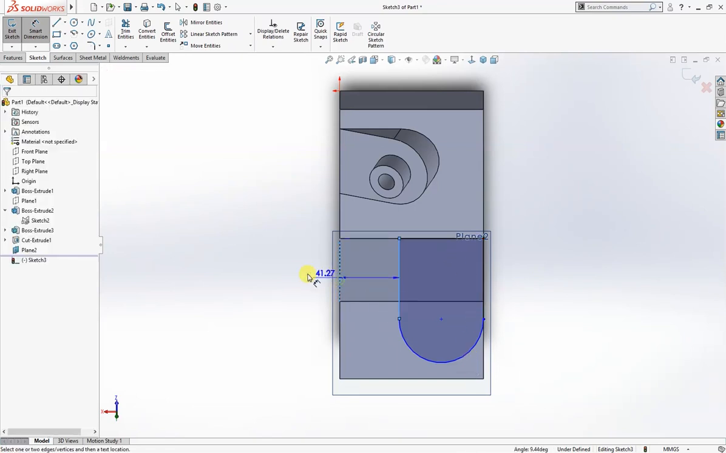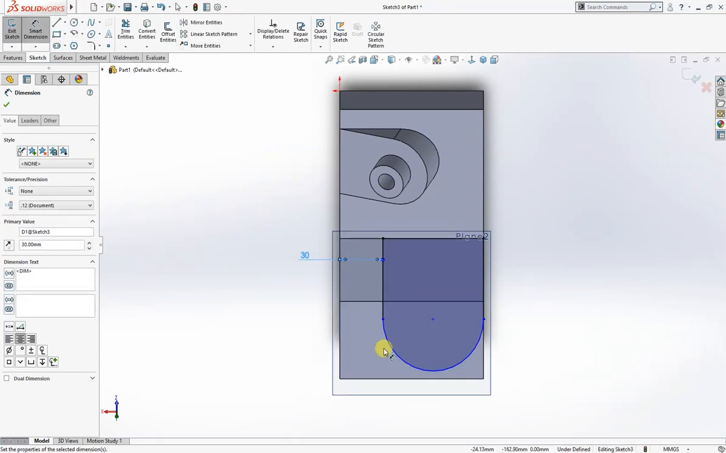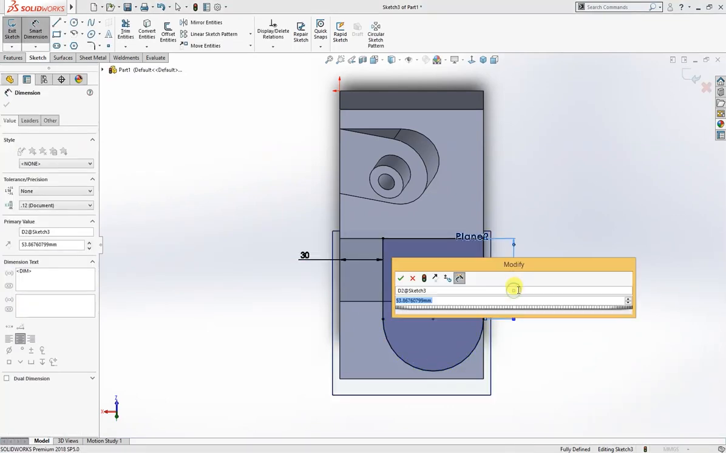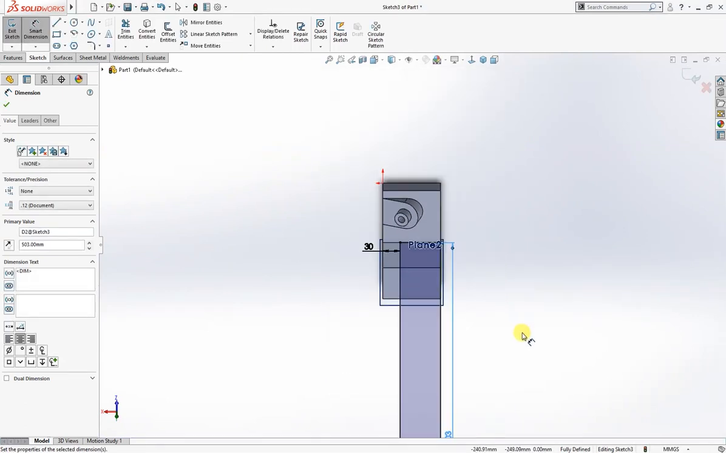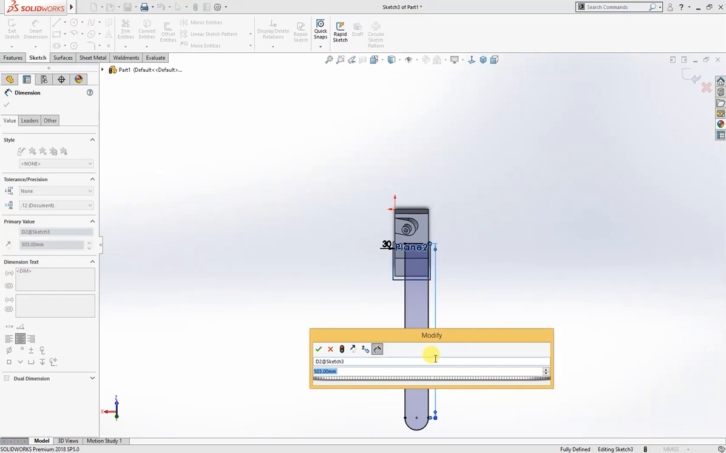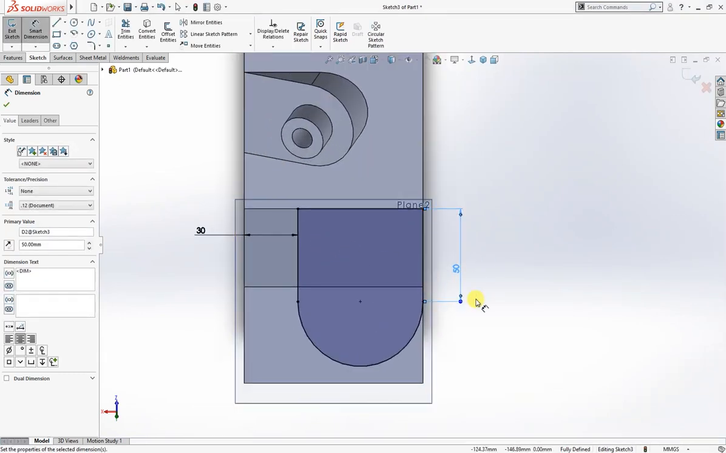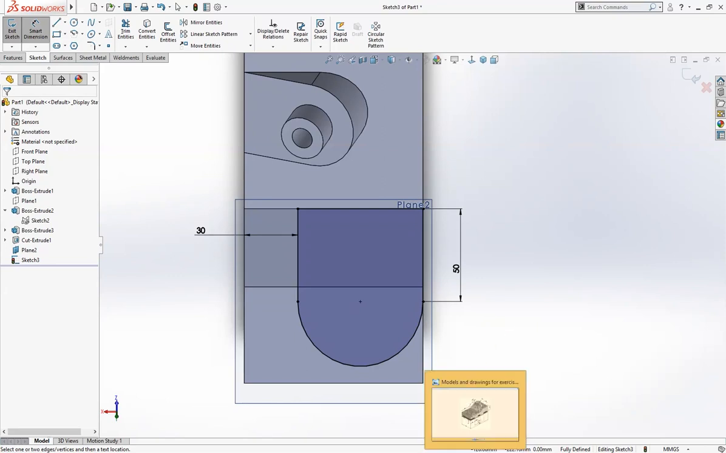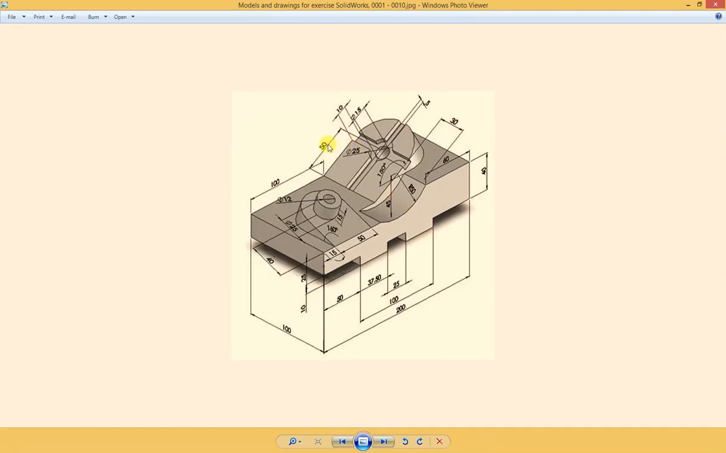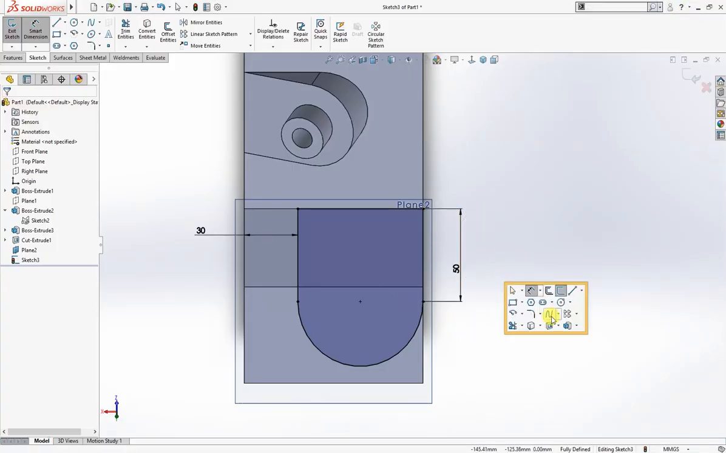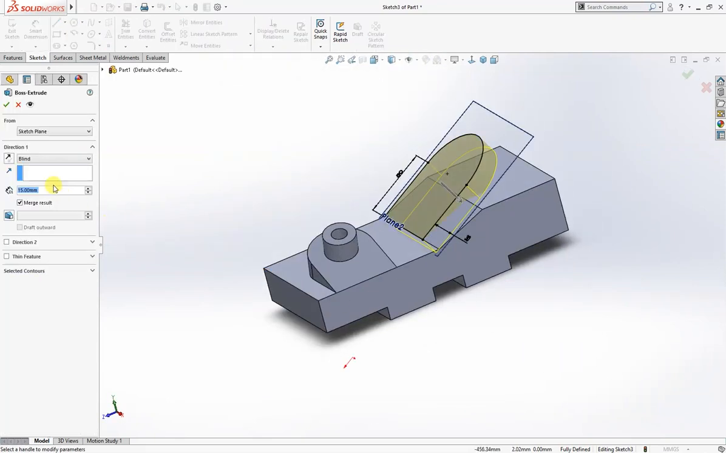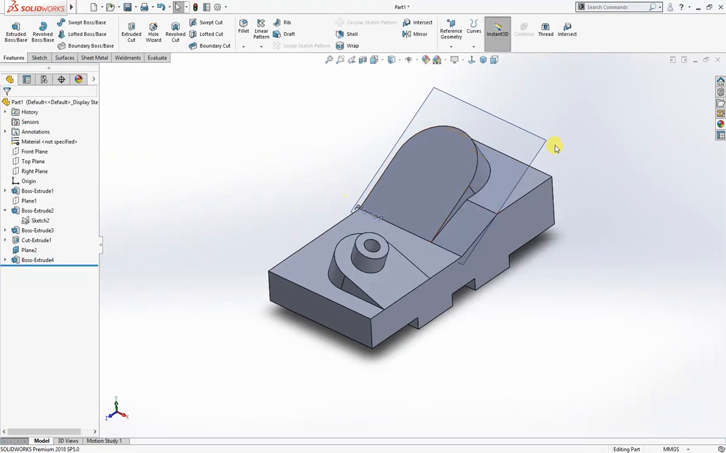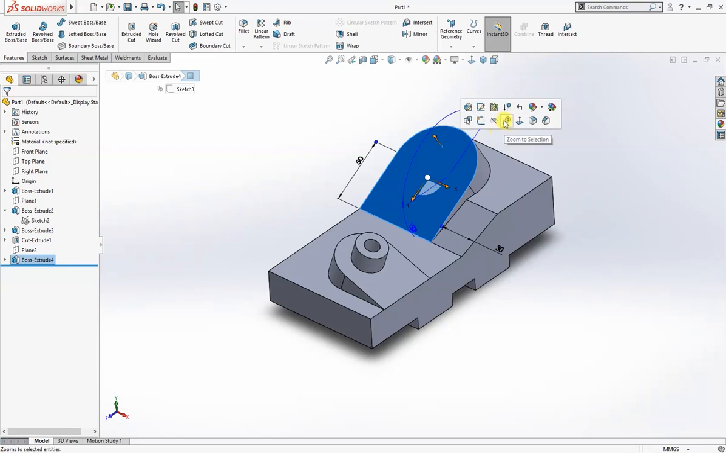This is 30 millimeter according to drawing. This is 50 millimeter. Sorry, not 500, 350. Sketch is fully defined. Let's check the drawing. It's 50, 30 from here, and that's it. Let's extrude it up to next. Hide this. We have this surface to draw on too.